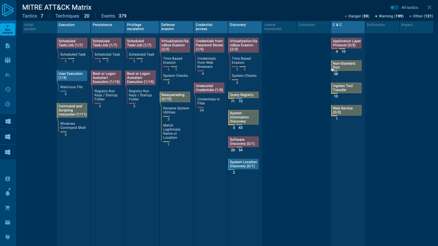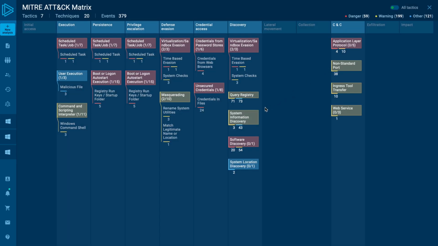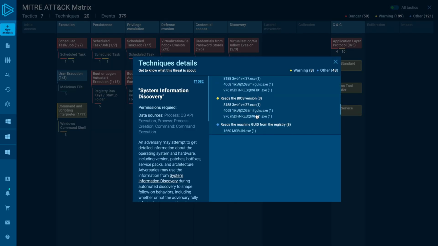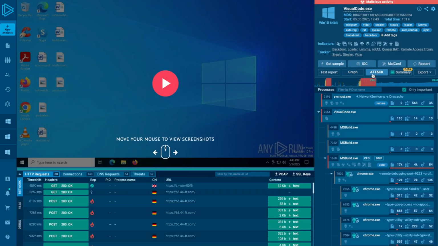ANY.RUN helps you understand malware tactics and techniques by automatically mapping observed threat behavior to the MITRE ATT&CK framework. This is helpful for tracking attacker tactics and aligning with threat intelligence solutions. To view this, simply click the ATT&CK button.